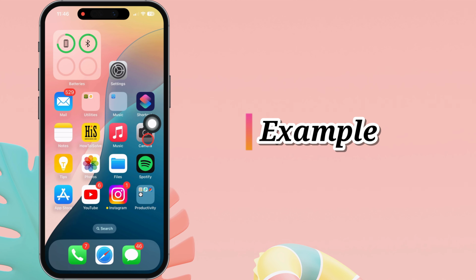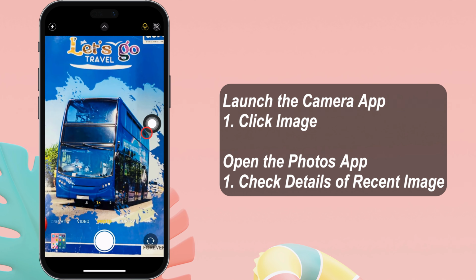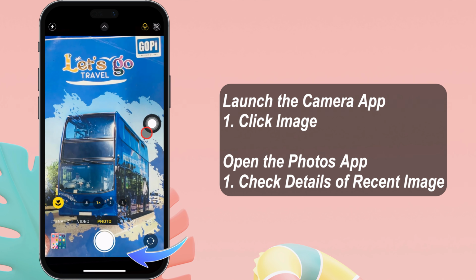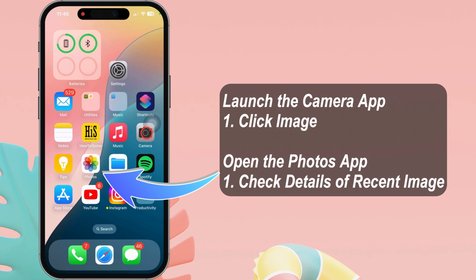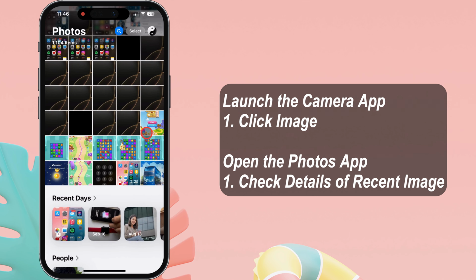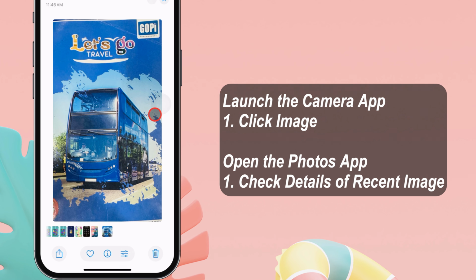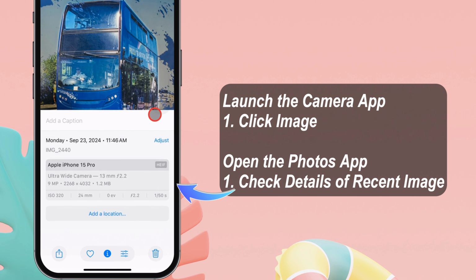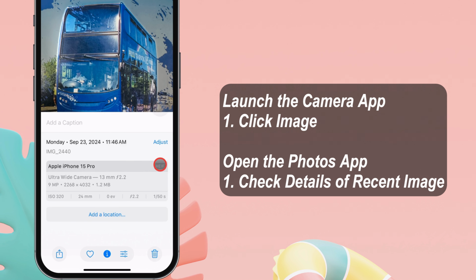Let's see an example. Open the camera on your iPhone and click the image. Then, open the Photos app and check the details of the recent picture you captured. You can see here the image format is HEIC by default.